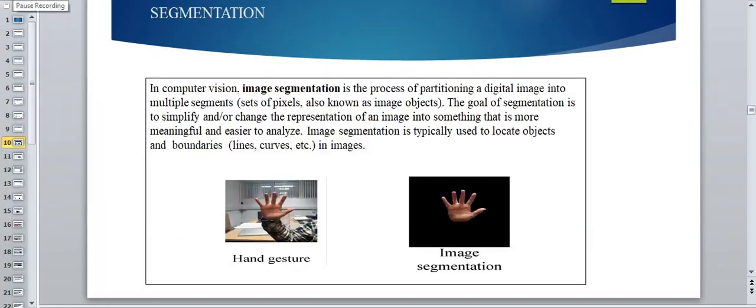Later on, segmentation. In computer vision, image segmentation is the process of partitioning digital images into multiple segments. This means sets of pixels, also known as image objects. The goal of segmentation is to simplify or change the representation of an image into something more meaningful or easier to analyze. It means the typical objects, the boundaries like lines and curves of the image.